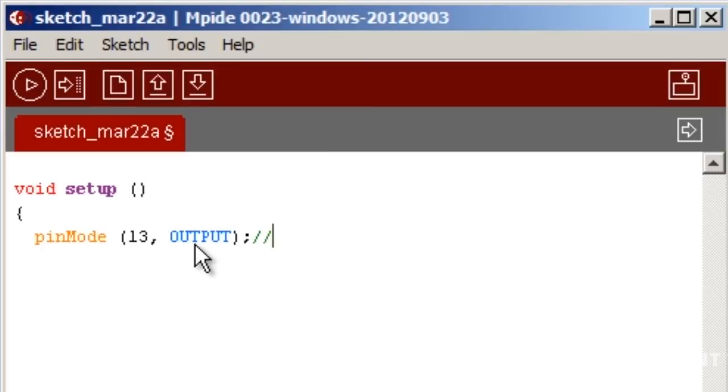We want to configure pin 13 for output so that we can write to the LED. Therefore, we use pinMode 13 and the constant, in this case, OUTPUT. And let's add a comment for good programming practices.